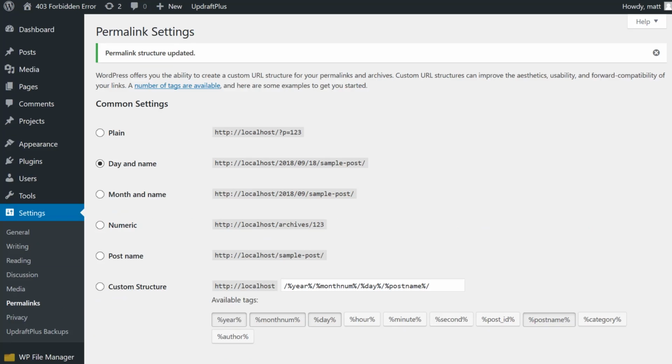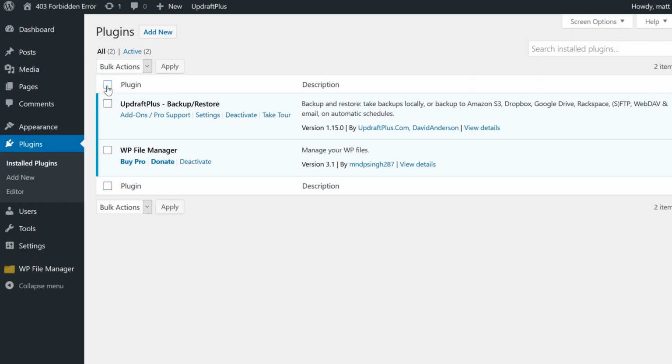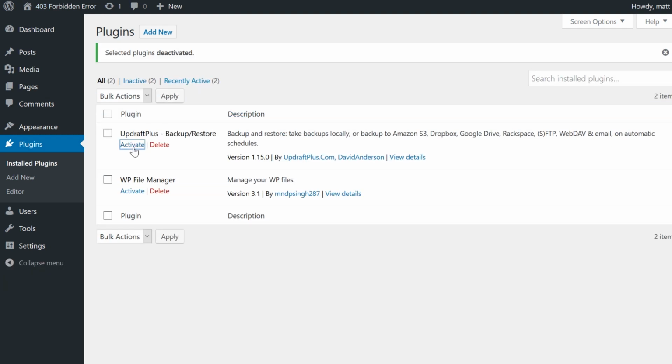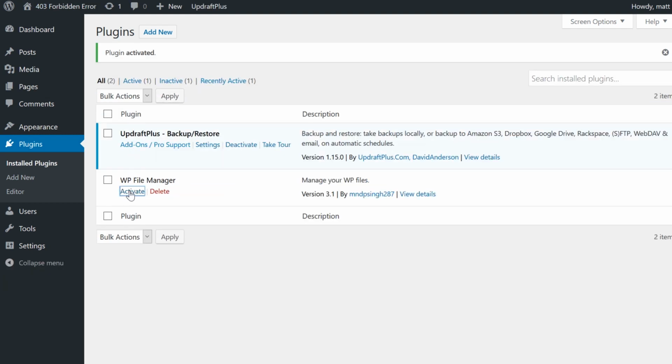If this option didn't work, then let's try option three. Deactivate and reactivate your plugins. All you have to do is deactivate your plugins all at once, and if the error disappears, then activate them one by one to find the culprit.